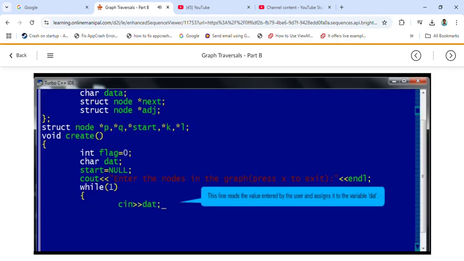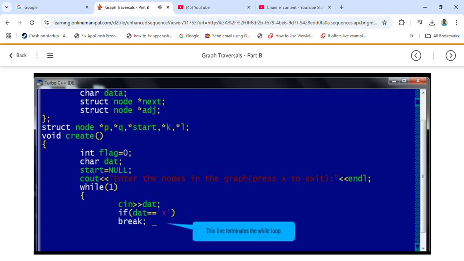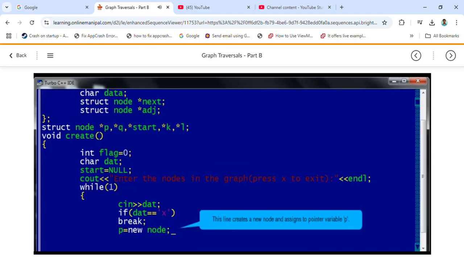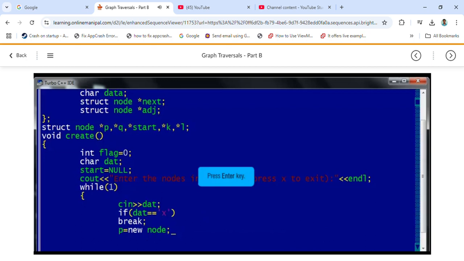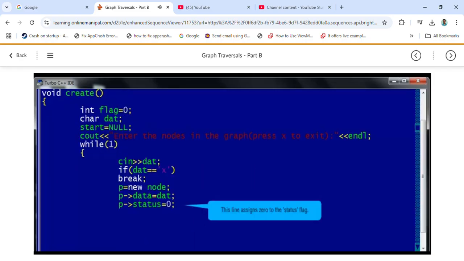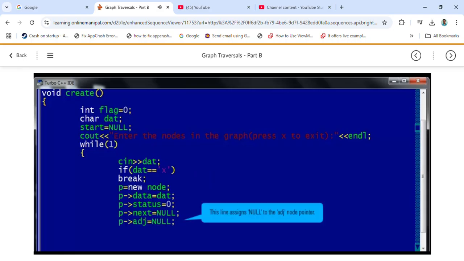Within the while loop, we use cin statement to accept the value entered and assigns this value to dat. If the value entered is x, then we terminate the while loop using break statement. If the value entered is not x, then a new node is created and this is assigned to pointer variable p. Then we assign the value dat to the data element of the new node. Then initialize status flag to 0. The two pointers next and ADJ are initialized to null.